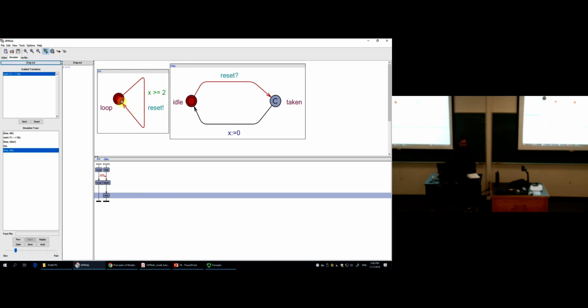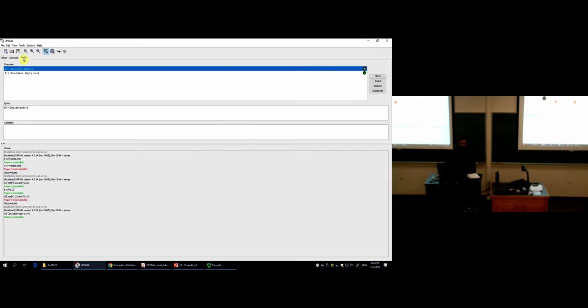Very good. So let's go to the verifier and confirm what Aaron said, right? So we are trying to check if it's possible to be in the idle state in the monitor, whereas x has violated your guard condition in the P1 process. And if we say check, yes, the property is satisfied. In fact, I can make this 30,000 and say check, the property is still satisfied.